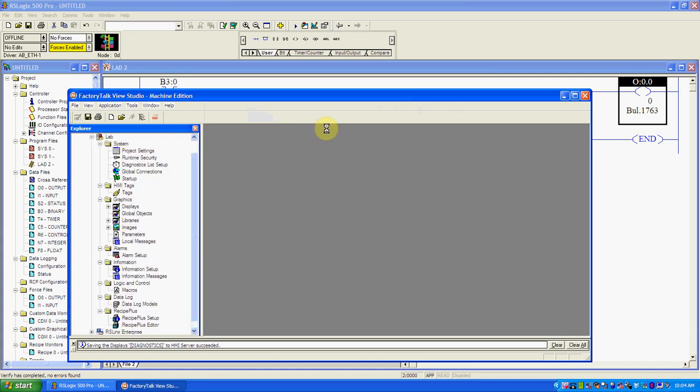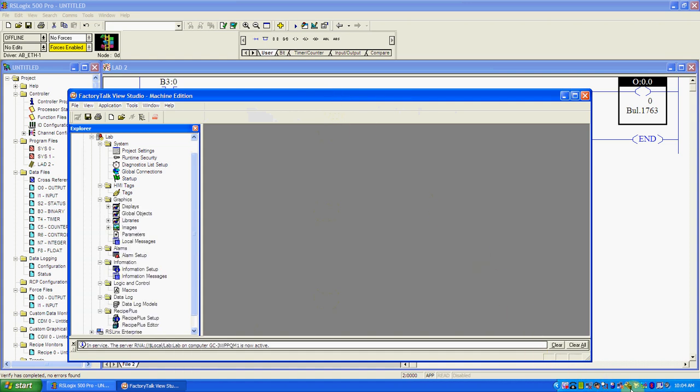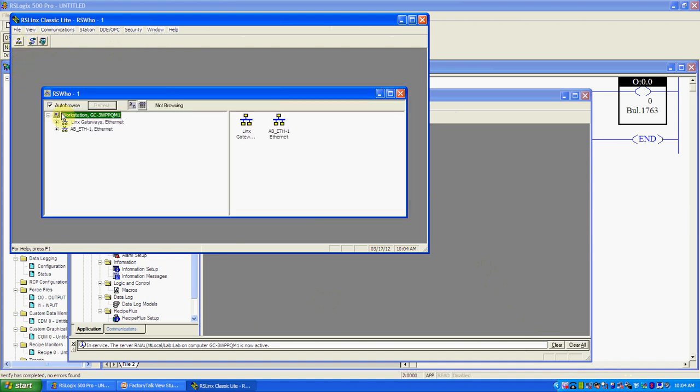It basically now has networked using RSLinx to the PLC, and it's not a bad idea, before you go too much farther, to open RSLinx down here and just do a quick search and make sure that you actually have a PLC connected and that its address is what you want it to be.